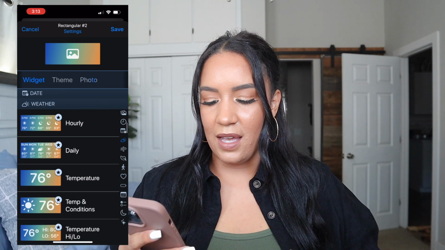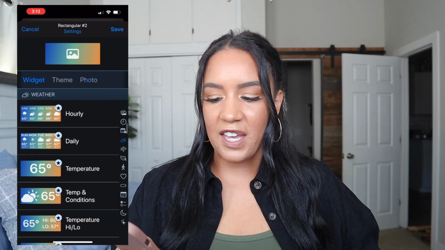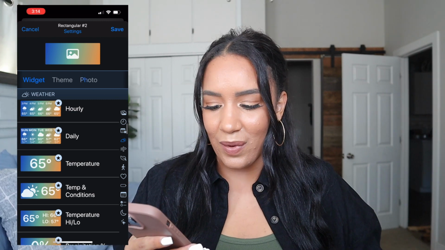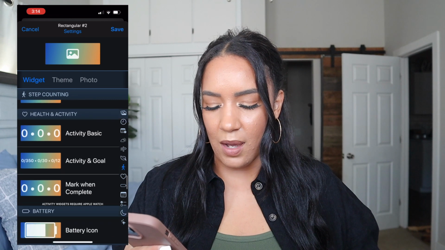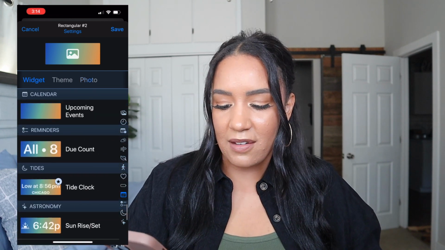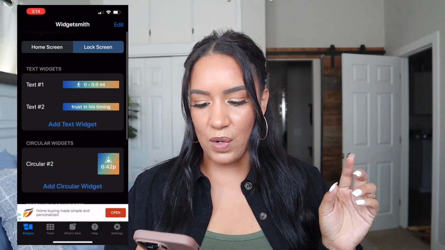Again, I chose the month. And then the other ones have stars by them because you have to pay, and I just don't want to pay for something that I already have on my phone. And yeah, there's so many different options in here. You can do like the battery and stuff. So yeah, so many options, but those are the ones that I have.